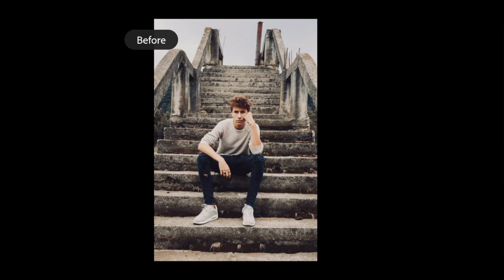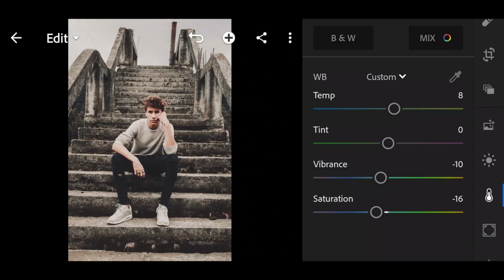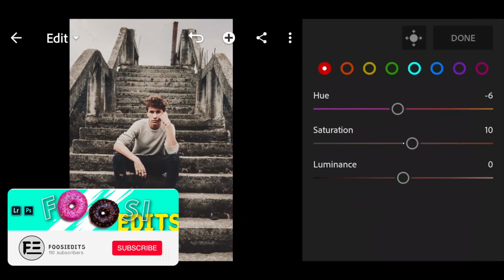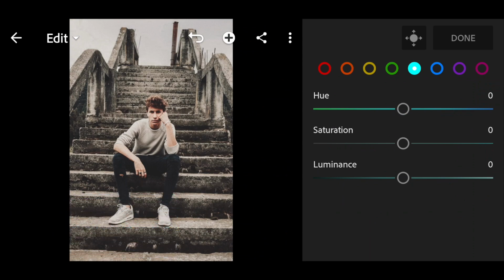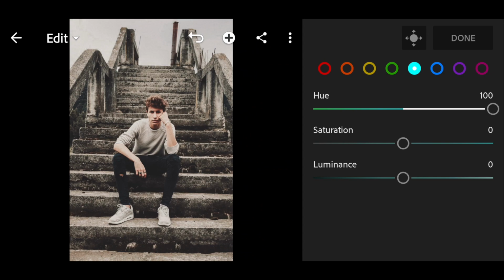Now let's get back. Now the photo needs some blue and aqua corrections. On aqua, take hue all the way to 100. Saturation to -30. Now on blue, hue to -16 and saturation to -50.